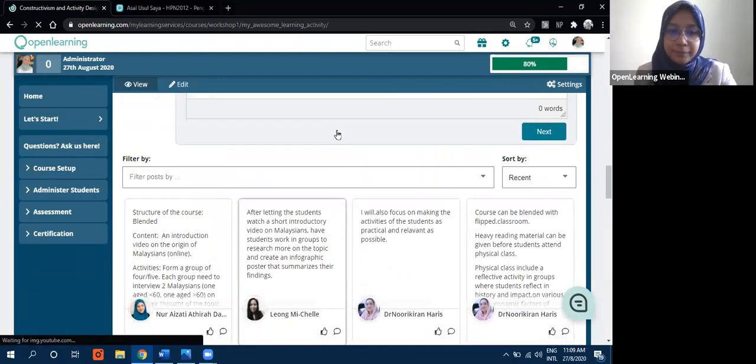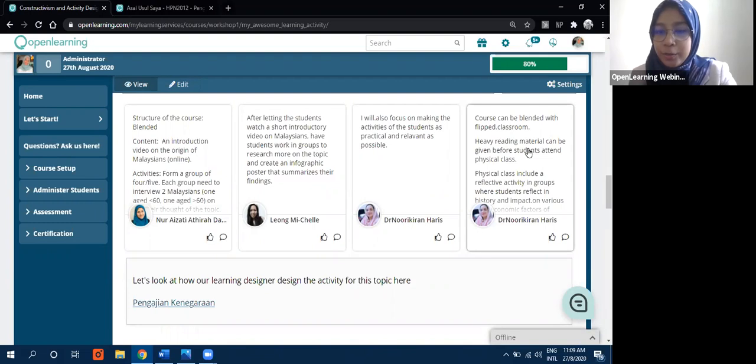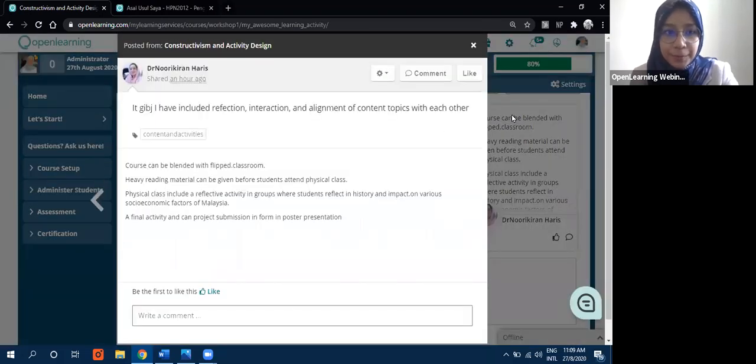Okay, more. I want to go to Dr. Nori Kiran first. Course can be blended with flipped classroom. Every reading material can be given before students attend physical class. Physical class includes a reflective activity in groups where students reflect on history and impact on various socio-economic factors of Malaysia. Final activity can be project submission in the form of poster presentation.